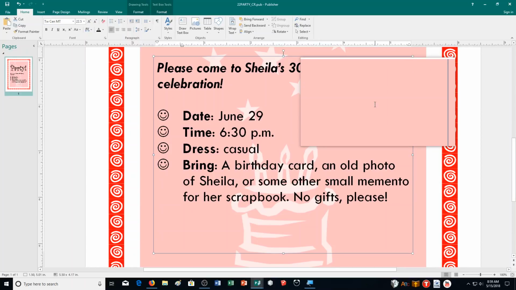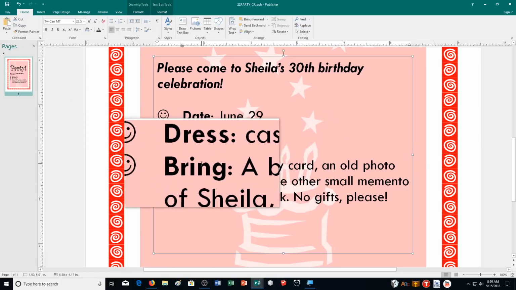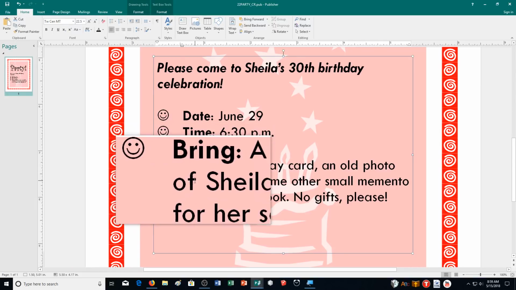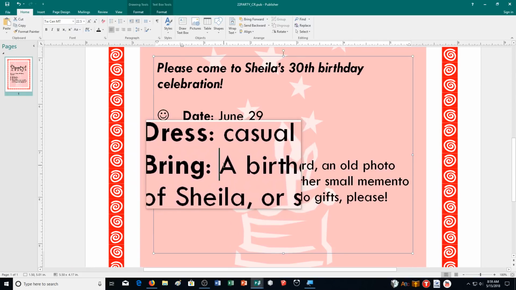Then it says make the text in the bring section into a separate bulleted list that is subordinate to the bring bullet. Use a different bullet character for it. So we're going to make this into a separate list.